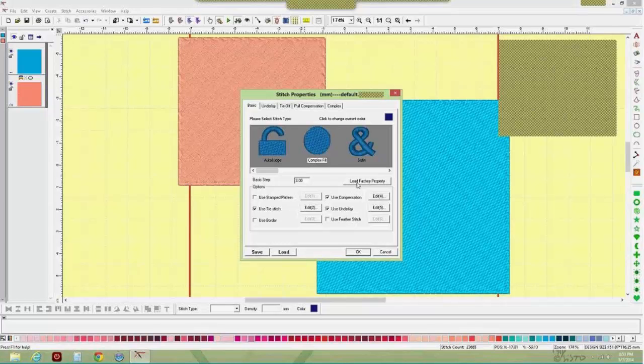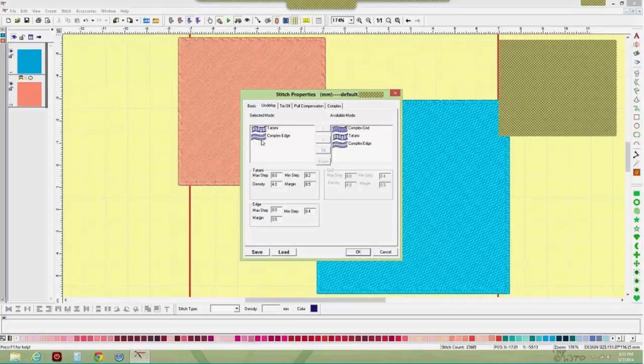There's also a load factory property here, so when I do this, anything that I've changed would be restored. But you should go and look at this. If you find that you're constantly changing your underlay, or constantly changing something on a particular stitch pattern, then change it in your default properties and save yourself some time.